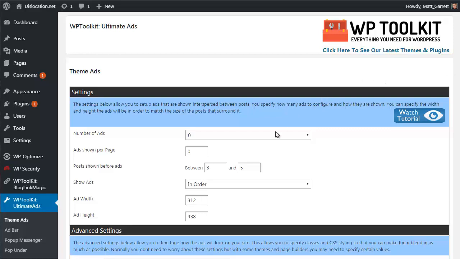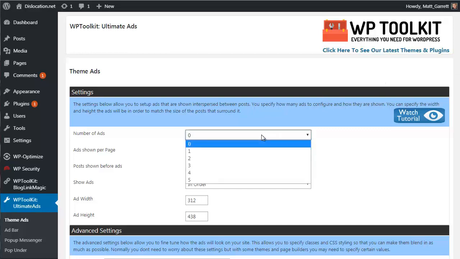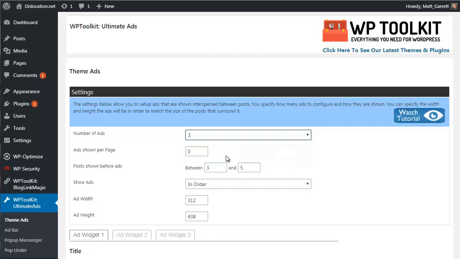Okay, so the settings are fairly simple and pretty much self-explanatory. So first of all, we have the number of ads that we want to show up. Let's say 3. Then that fills out down here. We've got ad widget 1, 2, and 3. If you chose more, let's say we chose 5, we'd have 5 ad widgets, but let's just go with 3 because I've got 3 already set up.